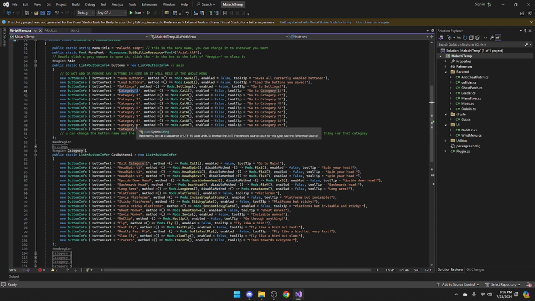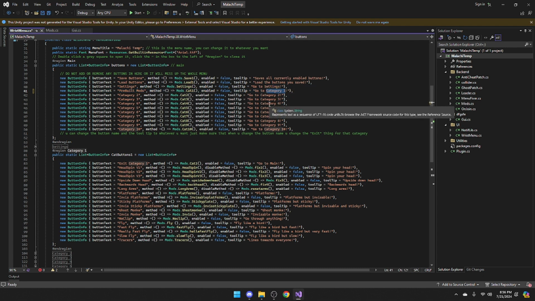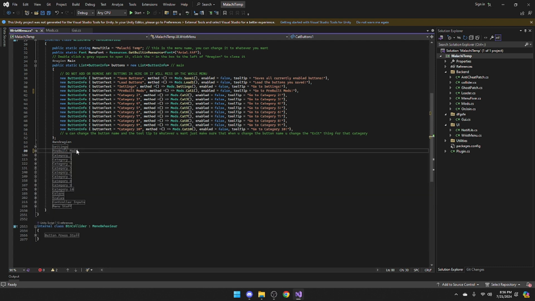So I'm going to go here, I'm going to rename this pre-built mods. Just something like that. Then I will just go ahead and copy this, and I will rename the tooltip to go to pre-built mods, just like that. Then the exit button of that category, I will go here, paste that there, so it's now exit pre-built mods. You don't have to, it's just an easier way to navigate things. You can also rename this part right here. So now this should say pre-built mods instead of category 1.